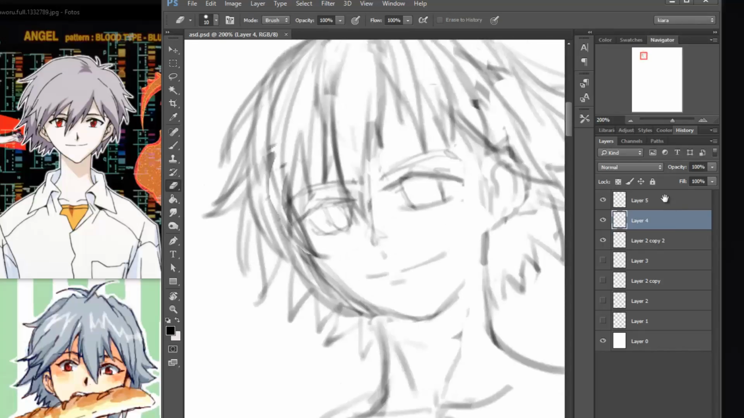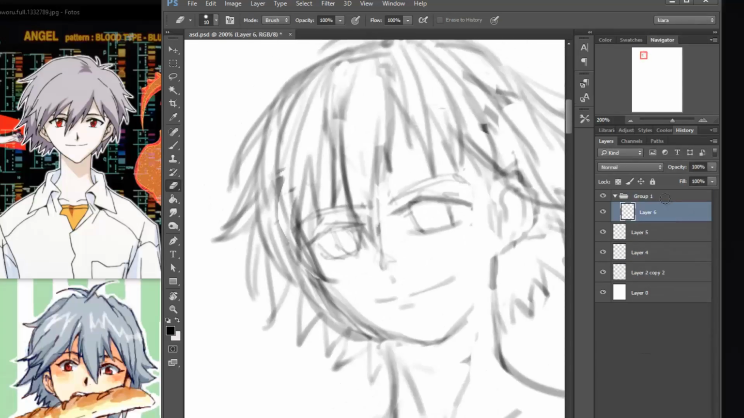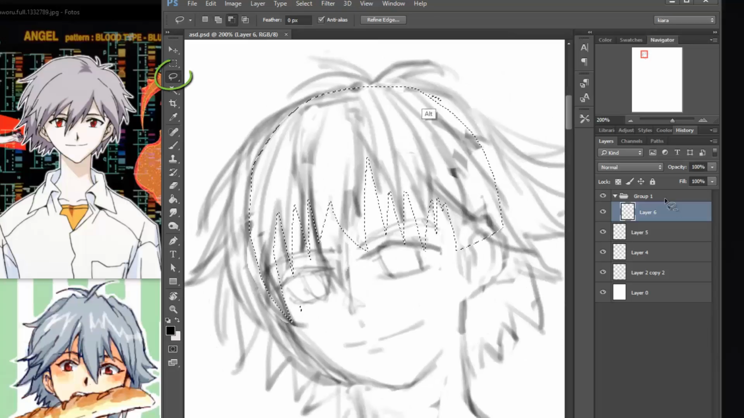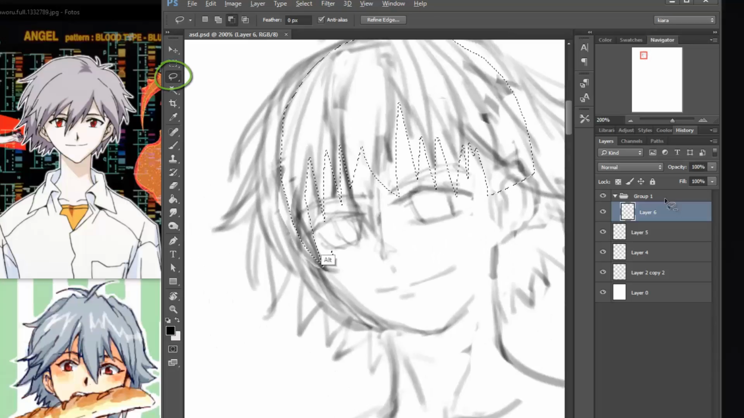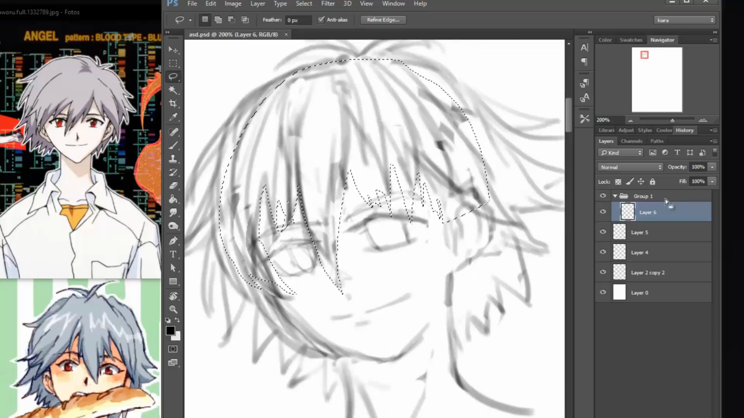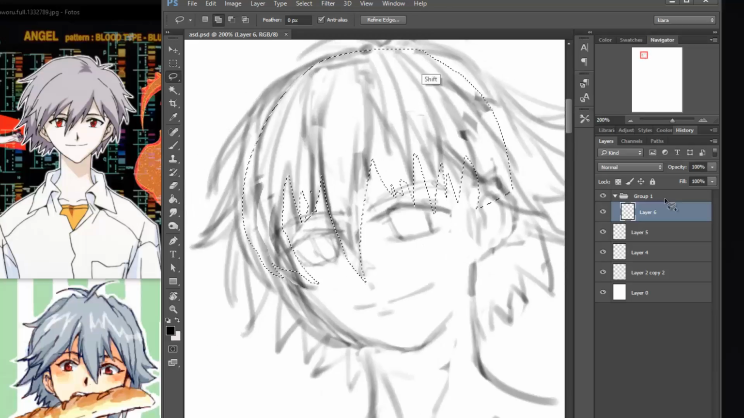You can use the free transform tool to transform the hair, and I make it a little bit bigger, a little bit more up. Then I use the select tool to start selecting the hair that I'm going to use the basic color on. I would recommend you to play with the rotation tool from Photoshop to have a better direction of the hair.